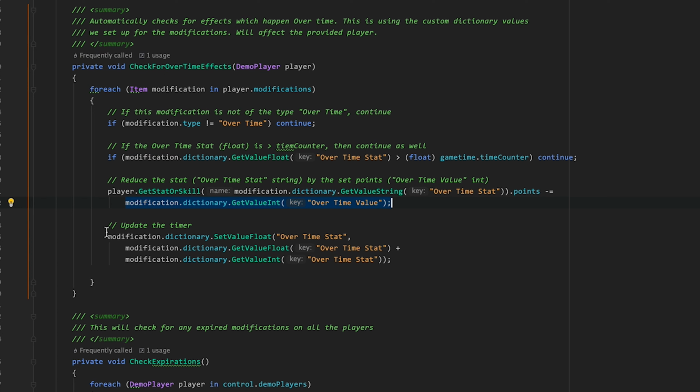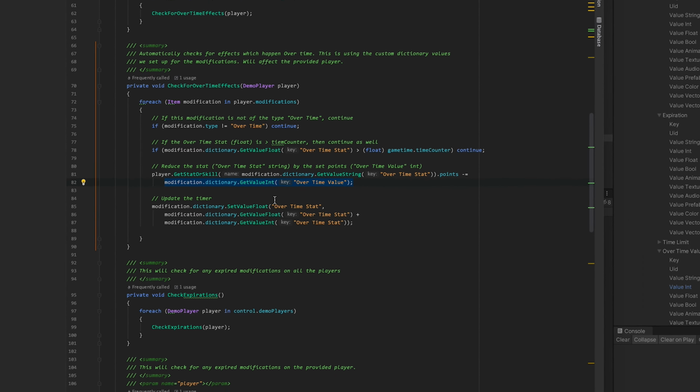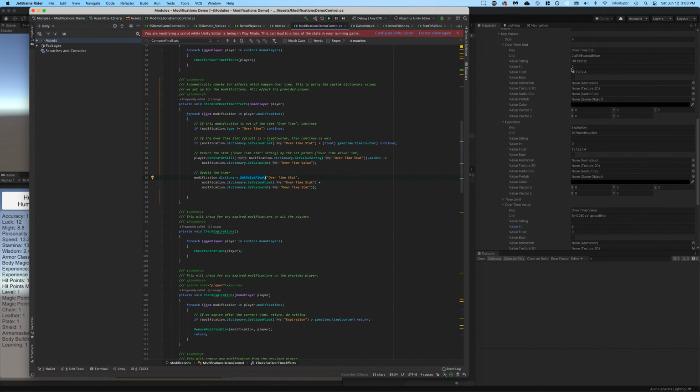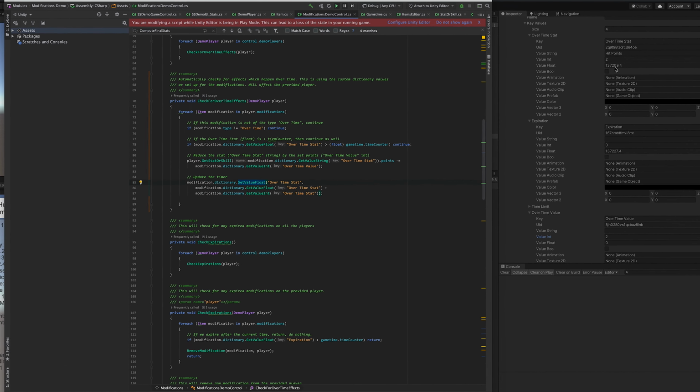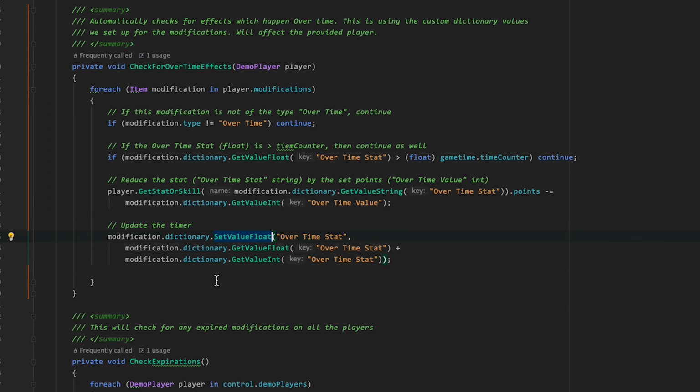And then we're going to update the timer. Since we want this to happen every 2 seconds, we're simply going to set the float value for overtime stat, which is right here. We're going to add the int value, which is 2. That's the period that we're going to add. So that would go up to this, and this would be 211.4. And that way every 2 seconds it will trigger again.